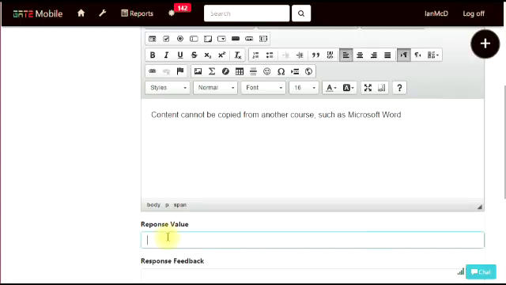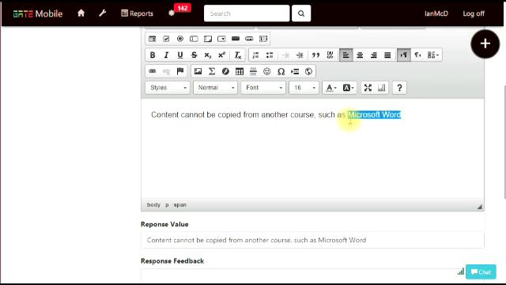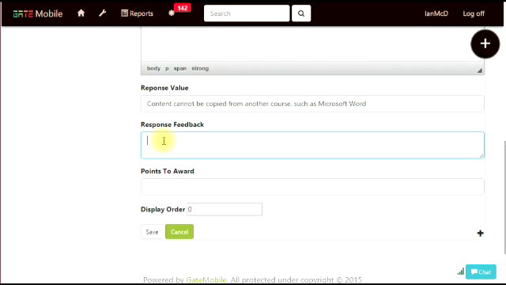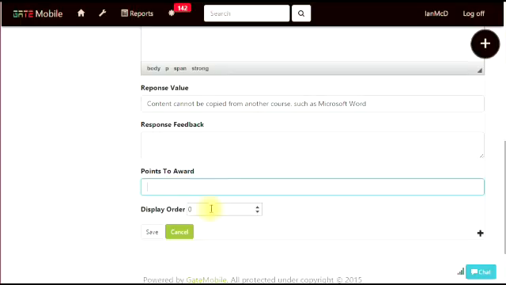Response value. Now this is what's stored in the database from a point of view of being able to search it. So we can copy the same text in, but over here we might actually have certain things in bold, but those things won't come out in this section over here. Feedback. We can have feedback directly for the particular response. In this case, we're going to have feedback after the question. This is an interesting feature.